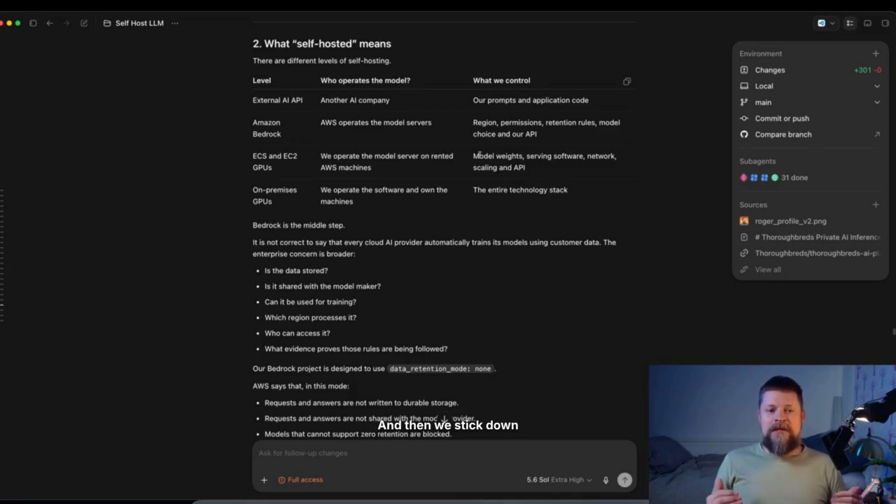And then we go down to on-premises GPUs. If you're fully into privacy and you have an enterprise company, this is the golden egg. But it's a double-edged sword. It means essentially we operate the software and we own the machines and we own the entire stack, right? But that entire stack goes out of date. That entire stack needs software updates. That entire stack needs a lot of things that AWS handles for you. And you are now taking that in-house.